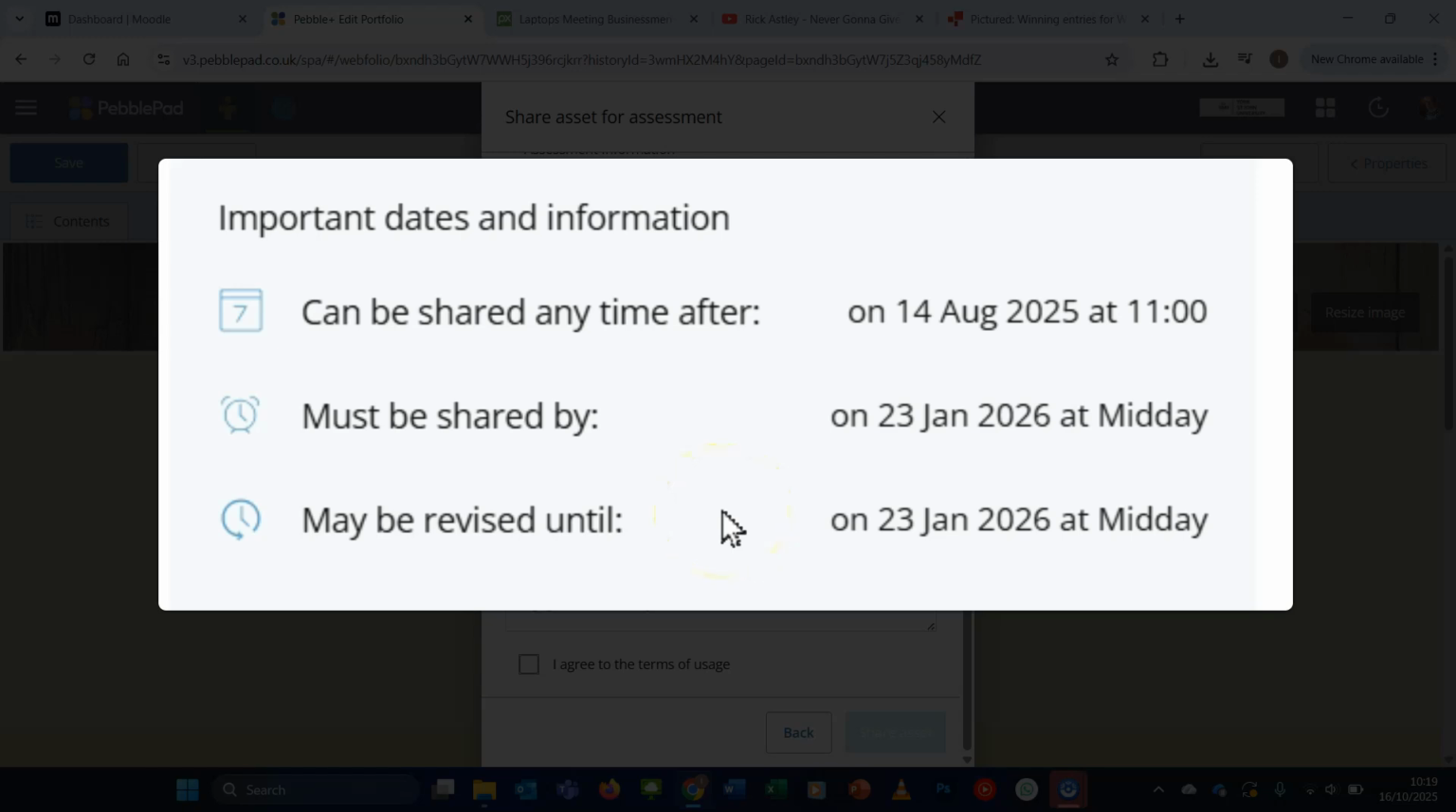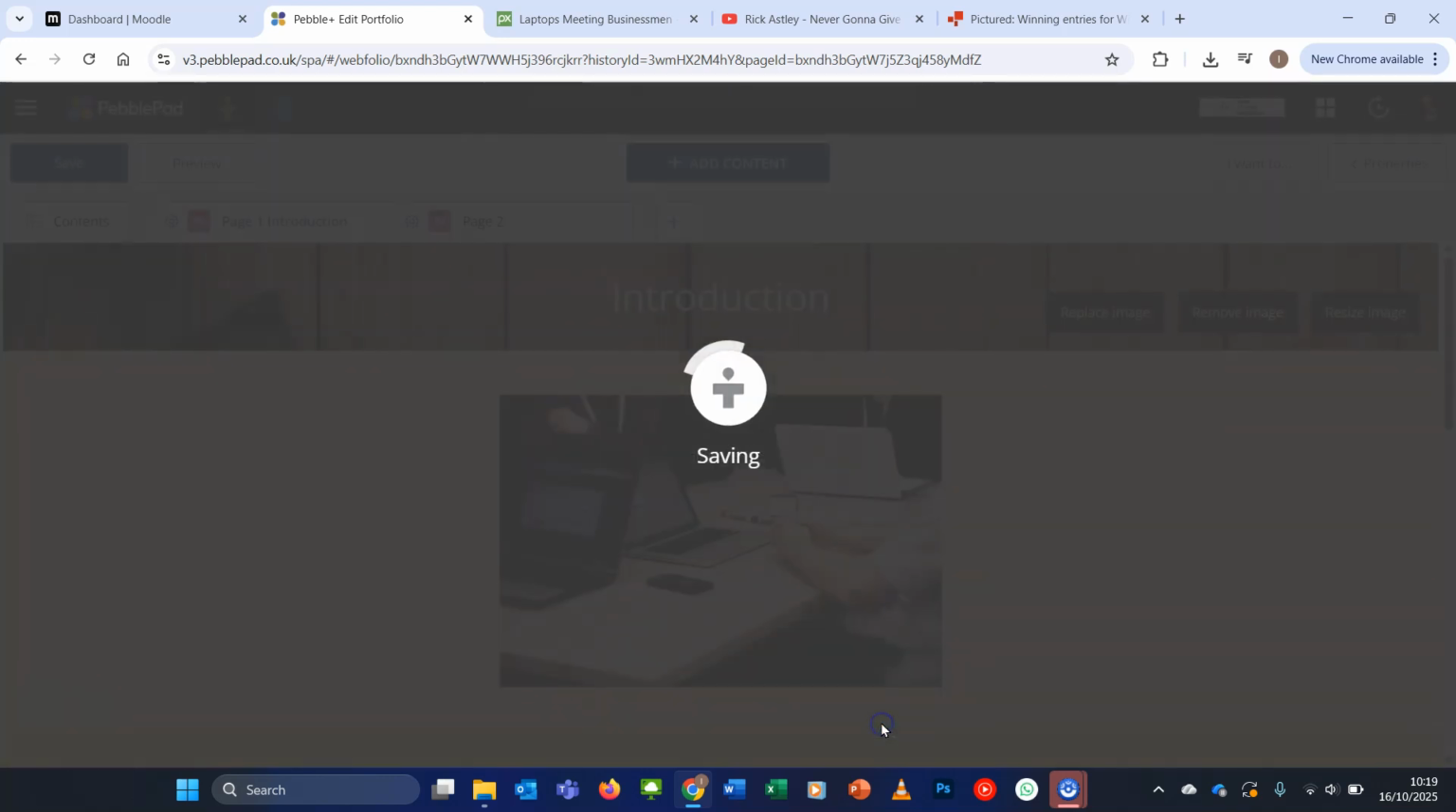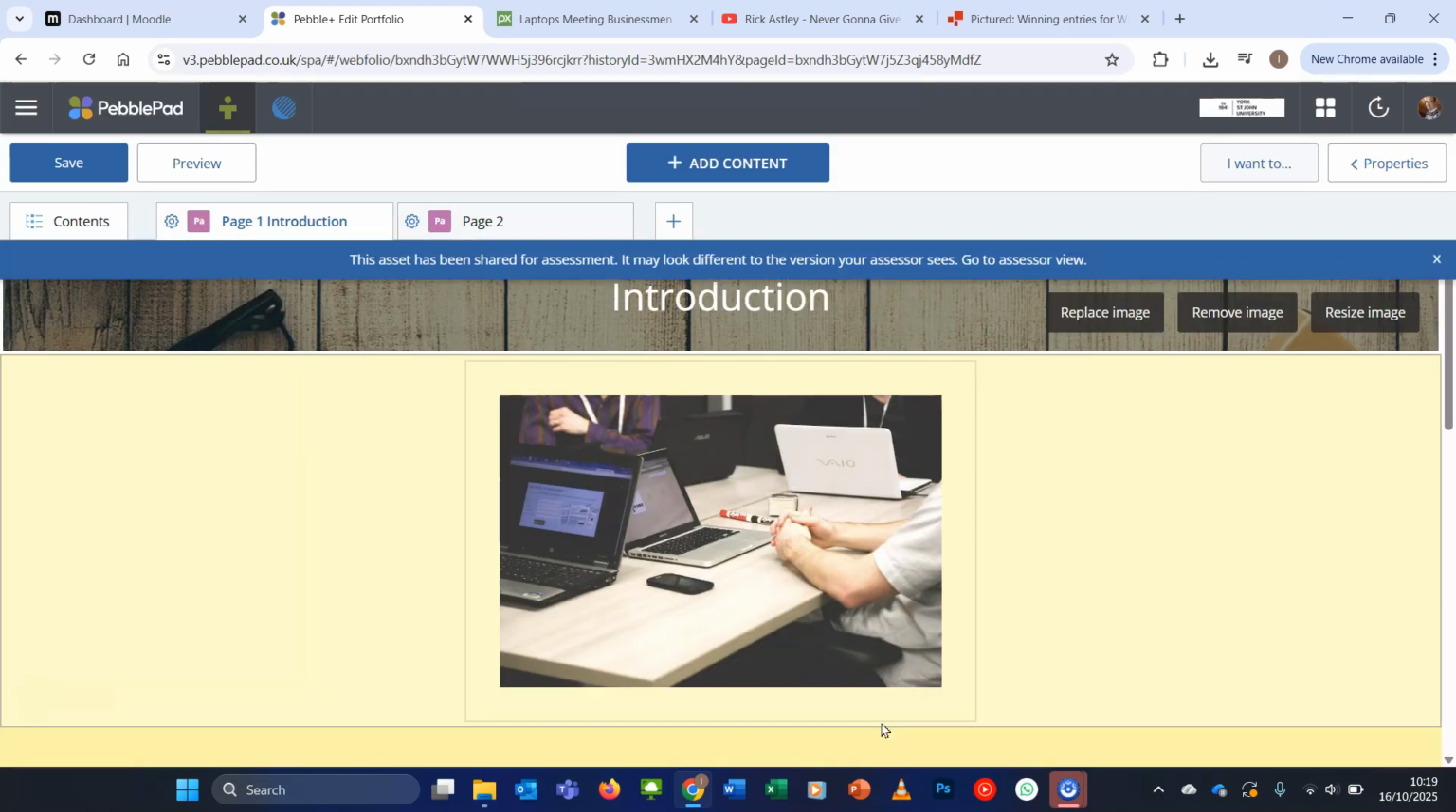And it's important to note that PebblePad works on a different model. I can share this or submit it anytime, and usually you can carry on revising or changing right up until the deadline. So check these dates out carefully, and they tell you what you're allowed to do. Agree to the terms of usage and share the asset. As I said, you can carry on working on it now right up until the deadline. Make sure you hit save regularly though, because it's the last saved version. You should get an email to your York St John email saying that you've submitted your work.